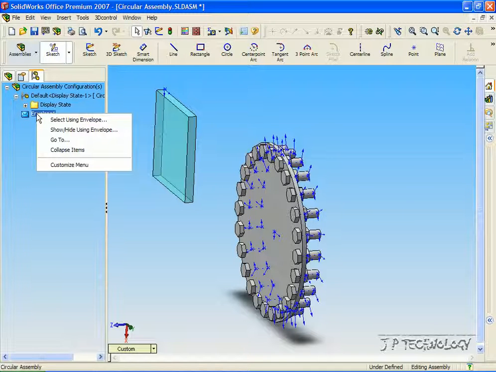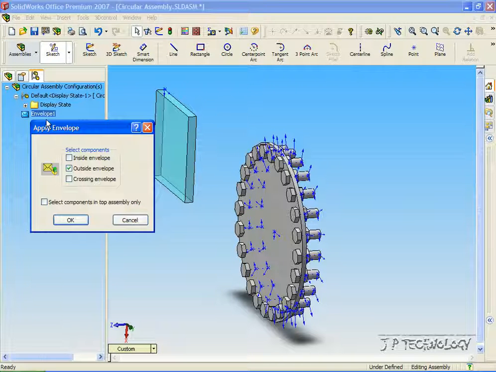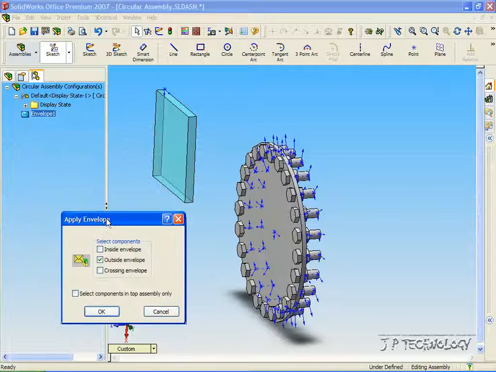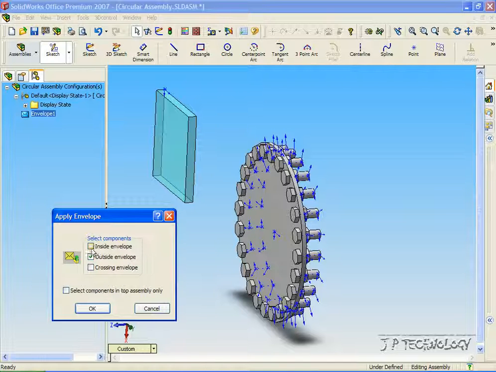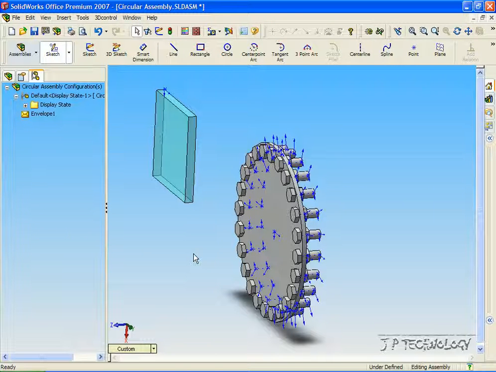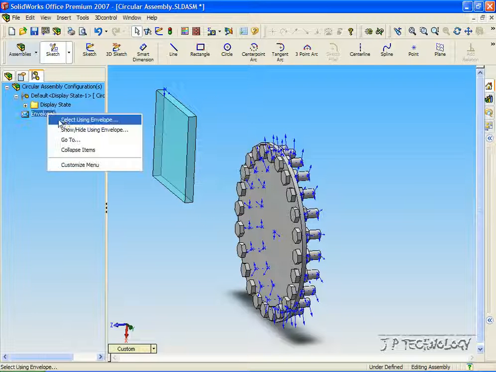Now if you right-click on Envelope, click Select Using Envelope, you have a bunch of different features you're able to use. You can use Inside Envelope, Outside Envelope, or Crossing Envelope. So after you click this, it's going to highlight the components that meet these requirements. So right now let's click Inside, click OK. Nothing's highlighted because nothing's inside of our envelope.